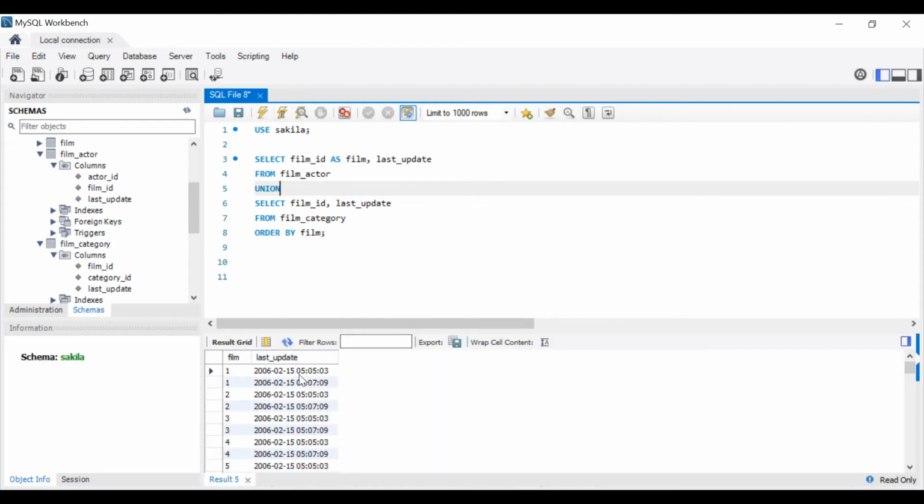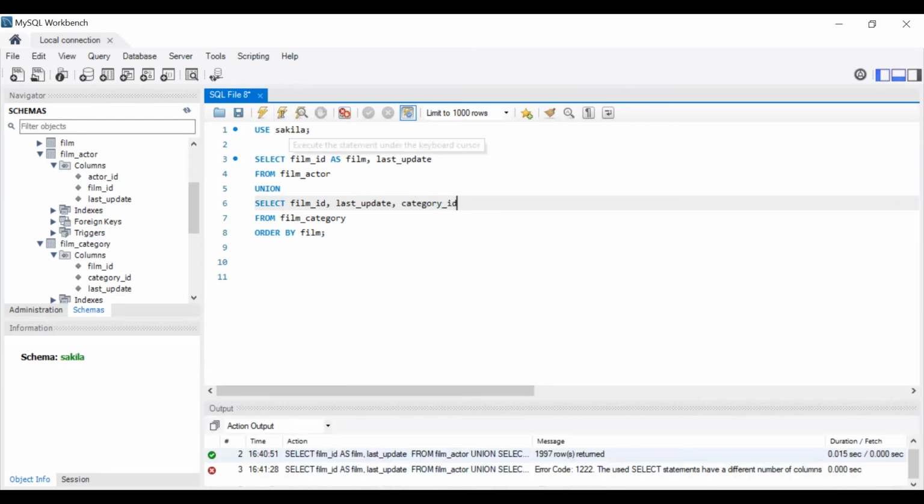As you can see, the time is different between the film ID 1 and the film ID 1 in the second row. Same thing, for example, if we add another column, so the second select has a third column from film_category, which is category ID, we'll get an error, because we don't have the same total number of columns.